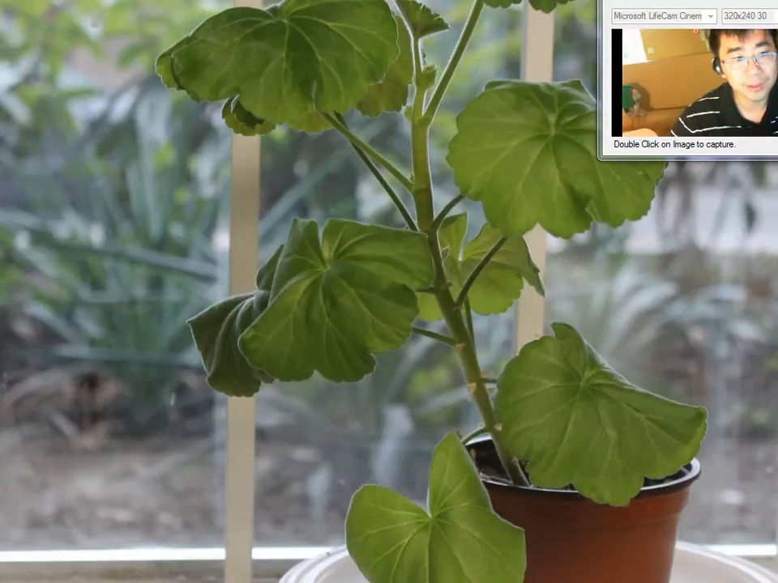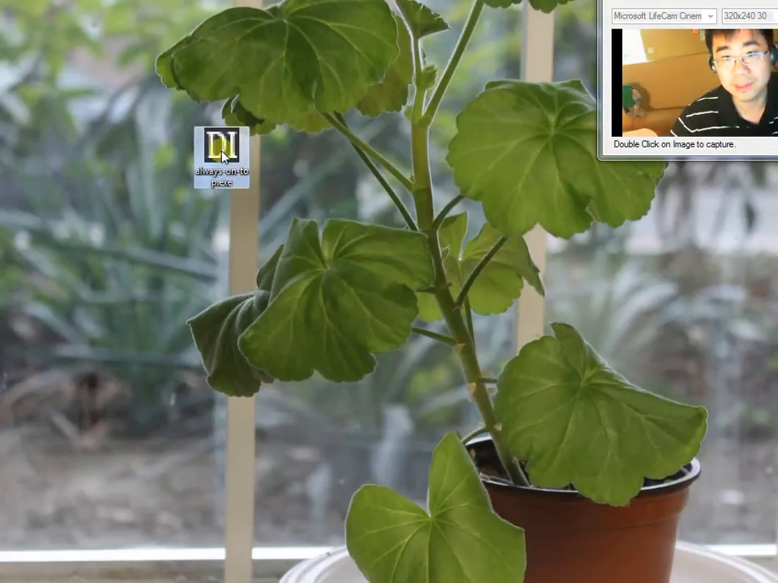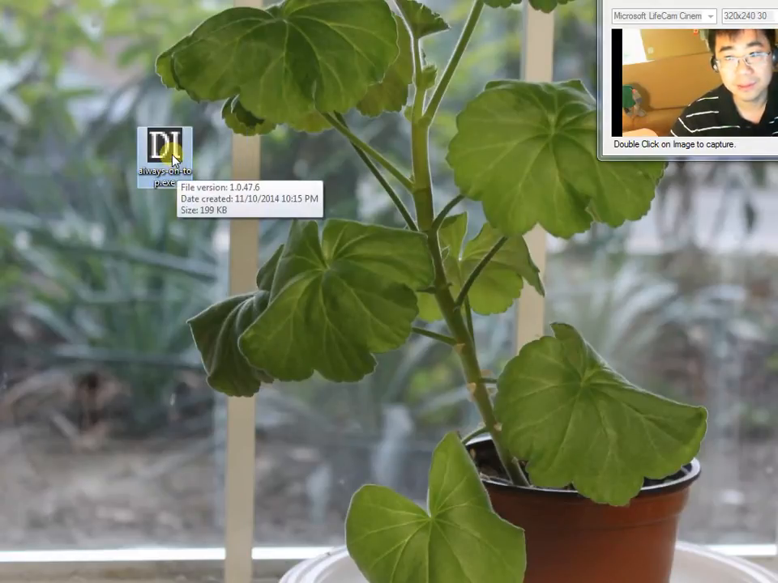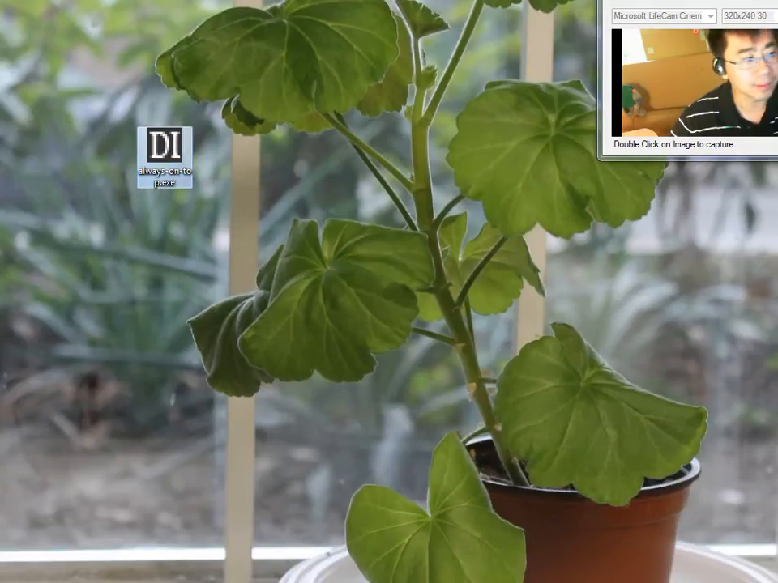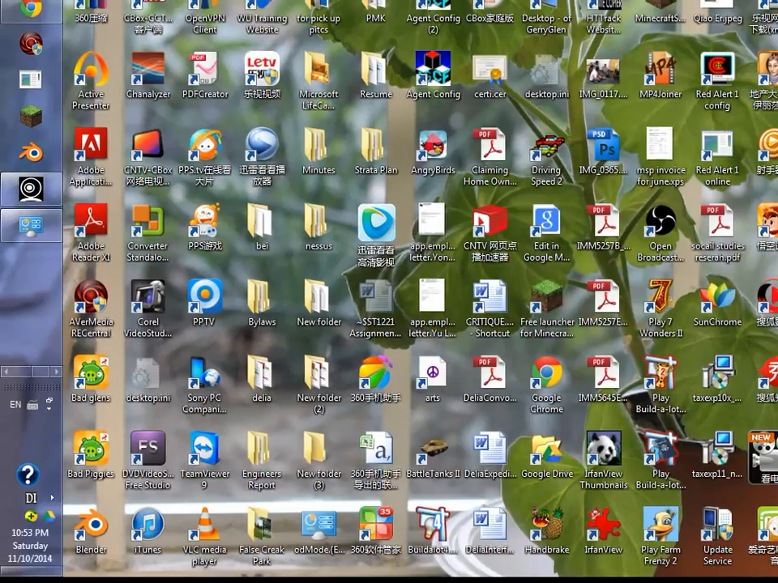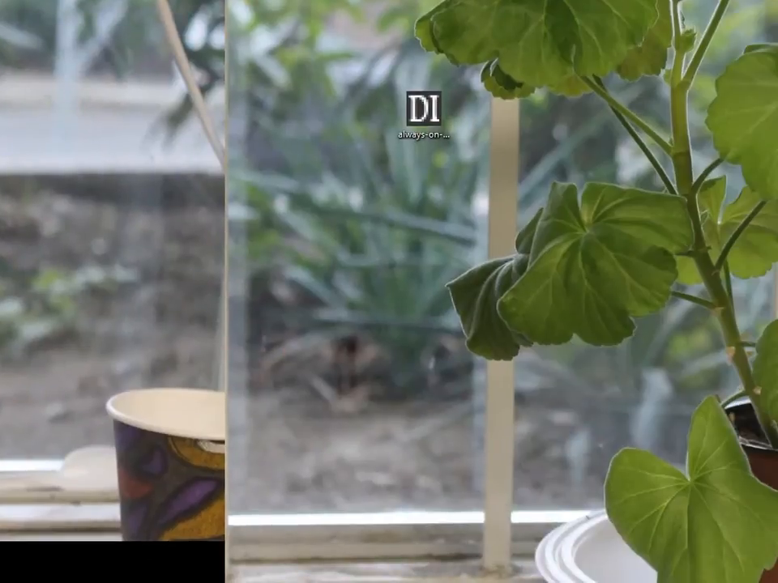Let me drag this one so you can see it. This is the one. After you run it, it will just sit on your taskbar. So how do you use it?